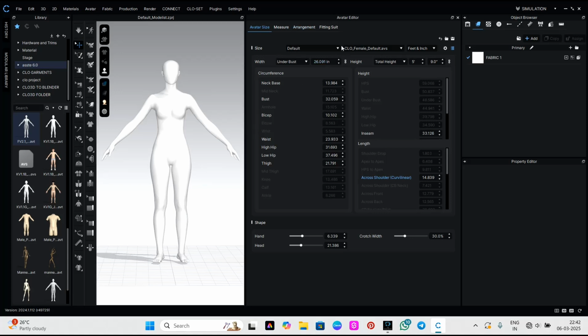I am not able to. By looking at this avatar editor, you may think it is very complicated and you will get scared in the starting. But once you start using it for your custom projects, like if you are sewing a real-time garment but you want your garment to look in 3D, right? You have a very limited access on the measurements of this avatar, right?